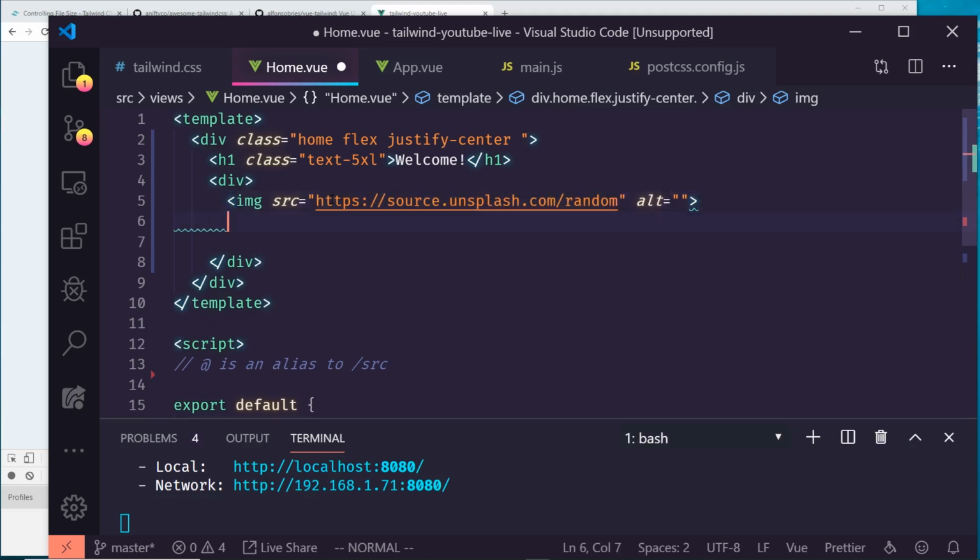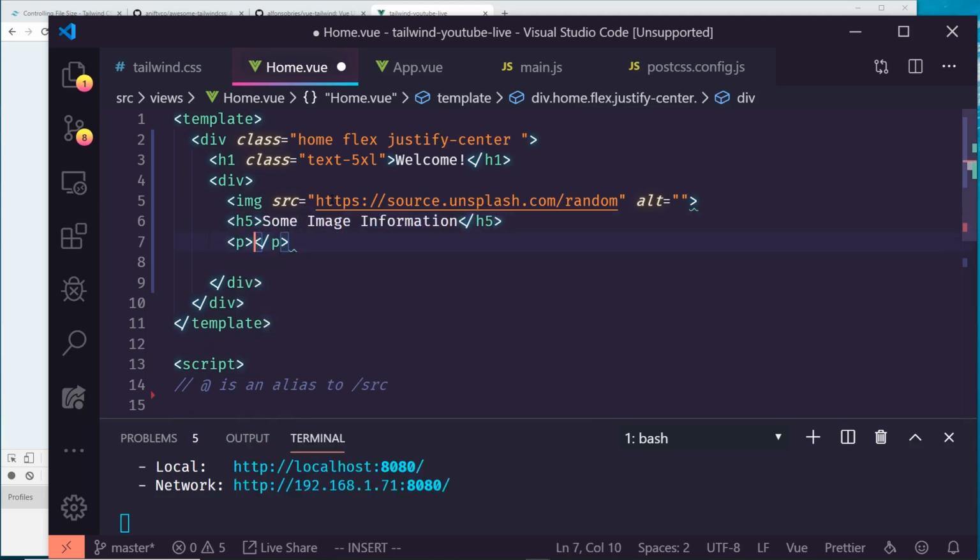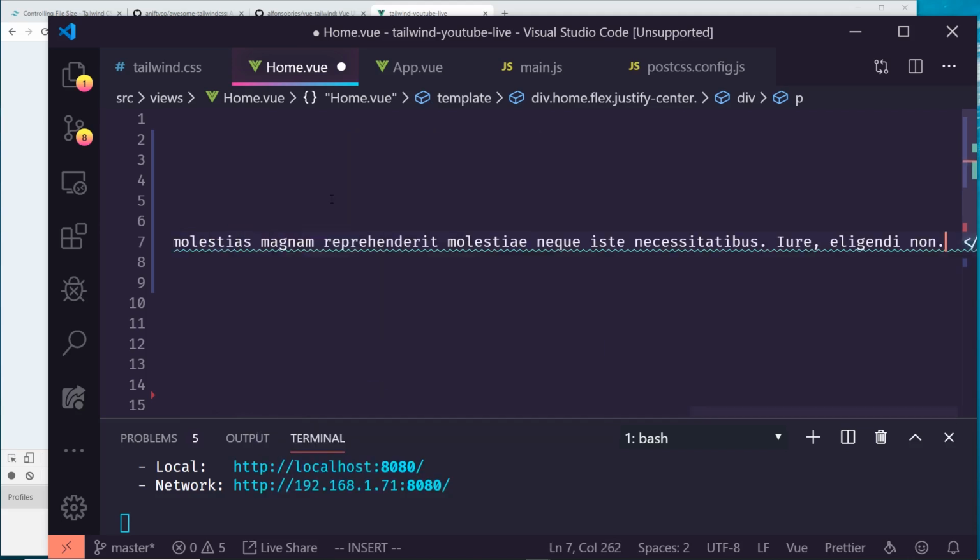And then under there, we'll have some image text. So we'll have H5, some image information, and maybe a paragraph of lorem ipsum text. Let's see here, lorem 20. I always forget the hotkeys for this. Lorem, that's fine.